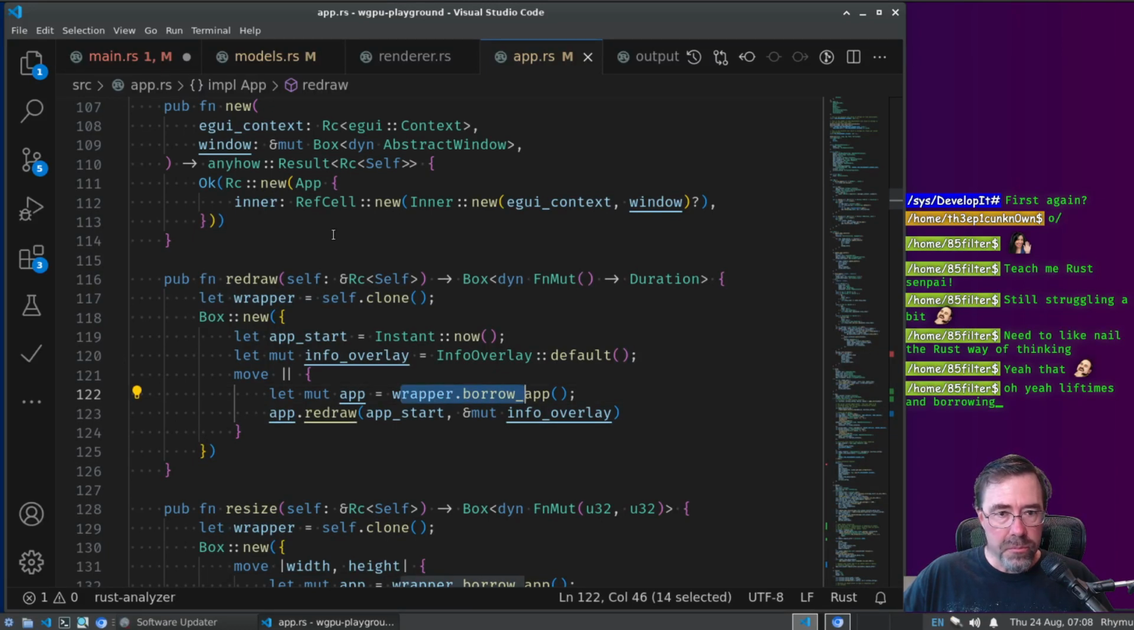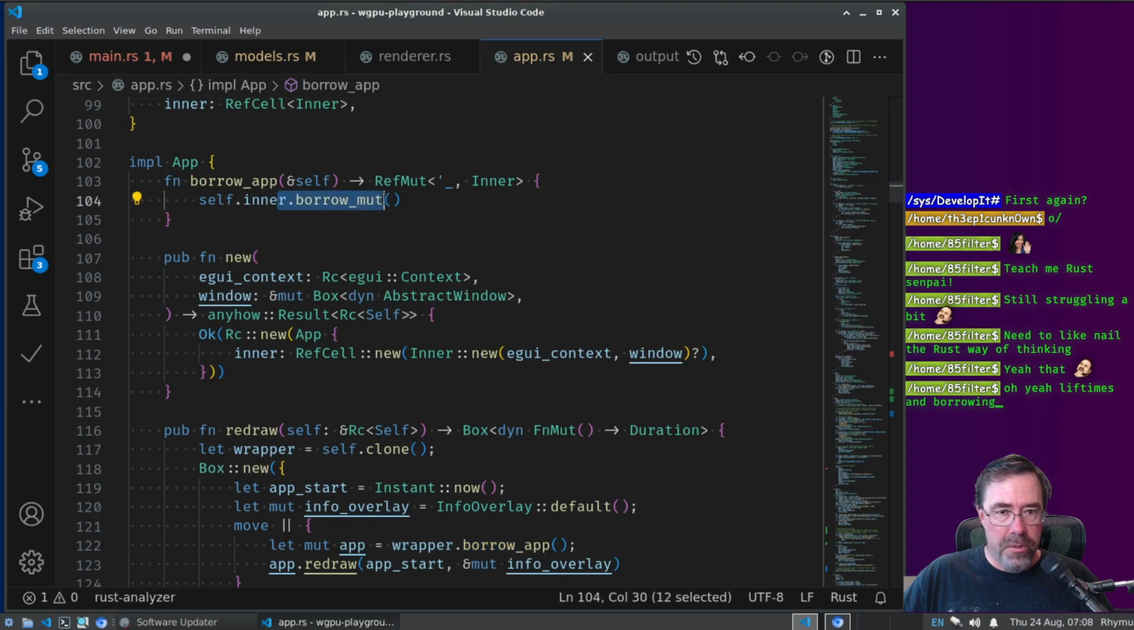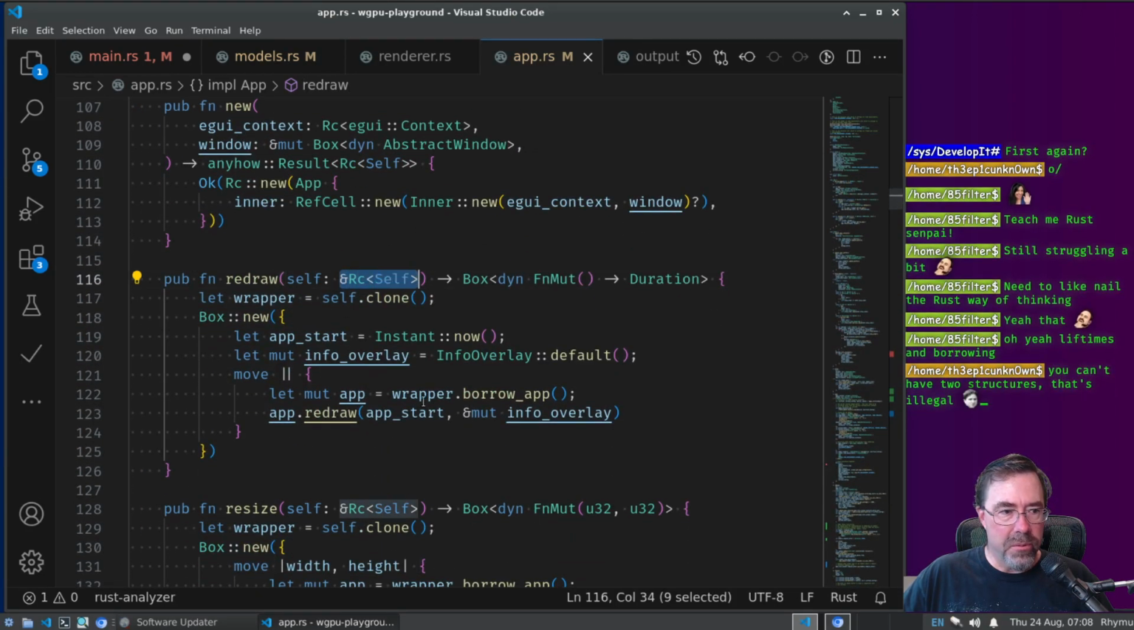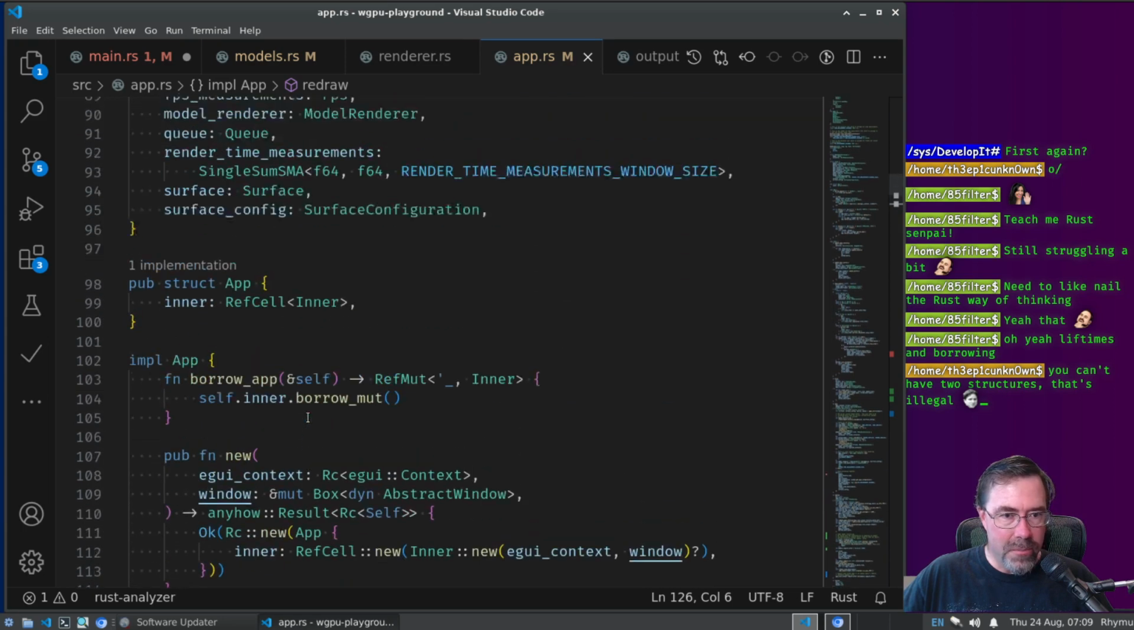So borrowing your inner state mutably, even though you started out with only an immutable reference. So I can get away with it, and you can get away with it a lot in GUI stuff because GUI stuff is single-threaded. If it's single-threaded, you can get away with interior mutability. Multi-threaded, you run the risk of runtime errors. You can't have two structures, that is illegal.